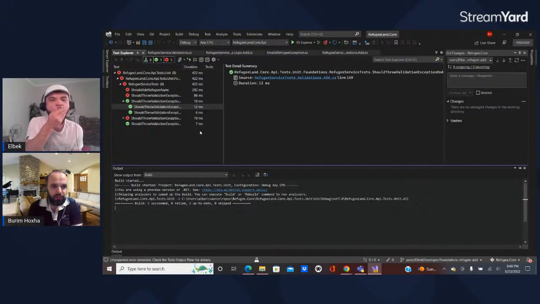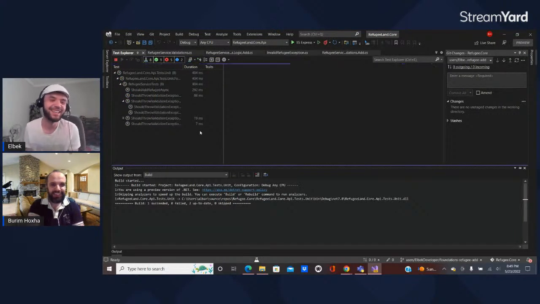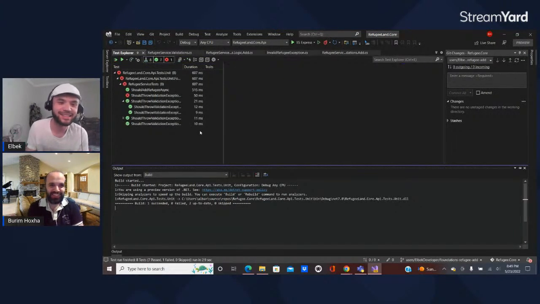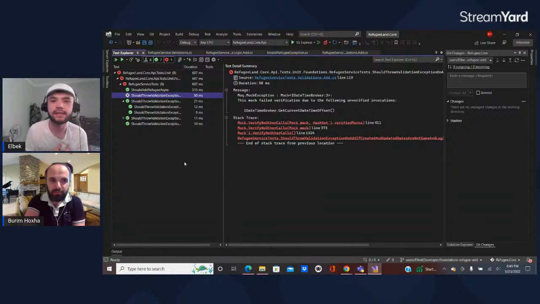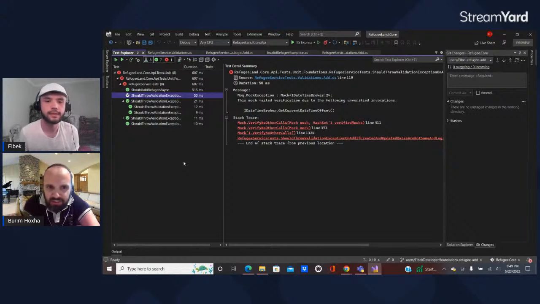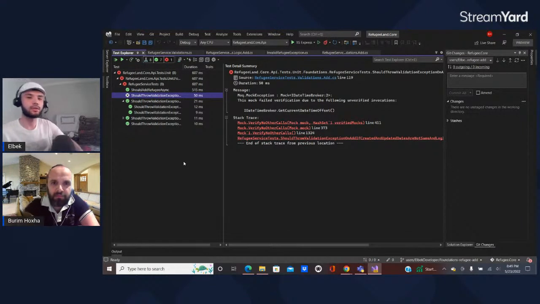Why do I get this unexpected error detected? I have no idea, brother. Okay, wait. So it's given all these passes, one fail. 7 passes, one fail. So I guess it's this one. Yeah, one click on this and let's read what it's saying. It says this mock failed verification due to the following unverified invocation, line 411, 373. Yeah. You should say verify that get current date time is called once.